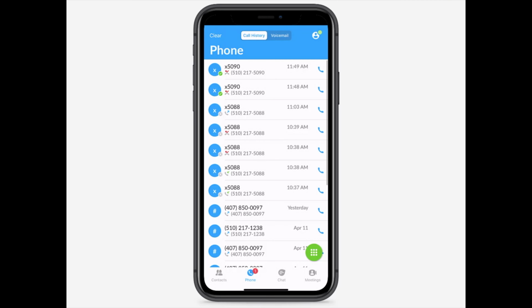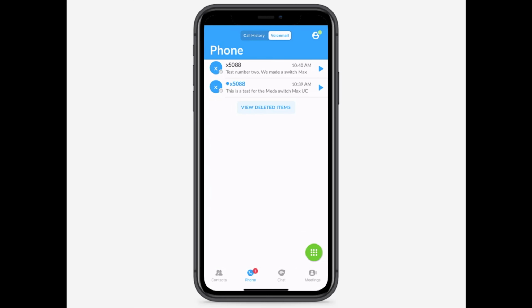Access all of your ComPortal messages from the voicemail tab within the phone screen. To access the voicemail page, first click on the phone icon if not already there, then click on Voicemail. Your messages should appear in a list if present.